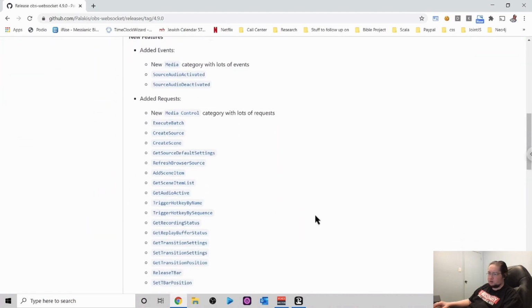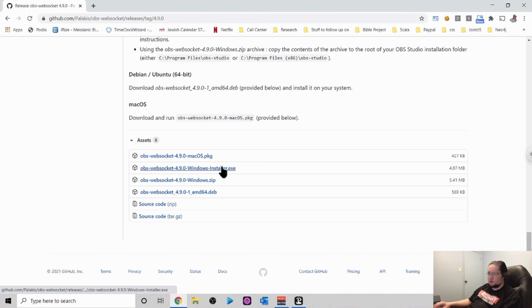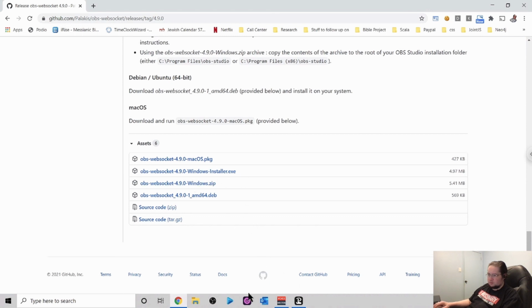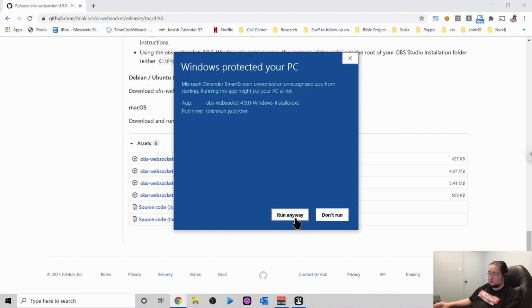And down at the bottom here, depending on the version of OBS that you're running, whether it's on the Mac or the Windows or on Linux, you would just download the appropriate version. Now you need to make sure that OBS is not running when you run this. I've already done that, and so it's going to work properly. It's just got an install program. You know what, let's just do it just for fun. It's a quick download, and then you just run it. Windows protected your PC, you click more info, click run anyways.